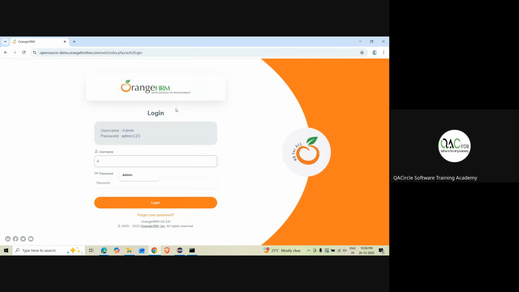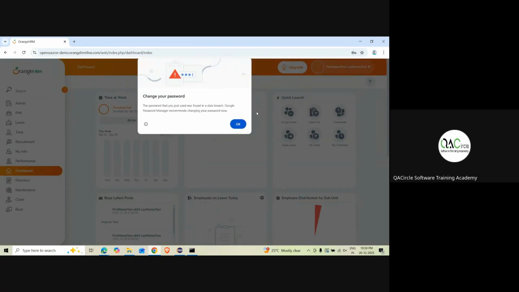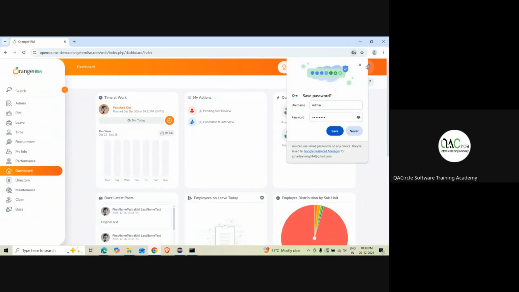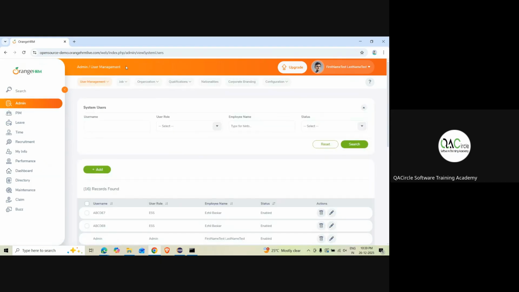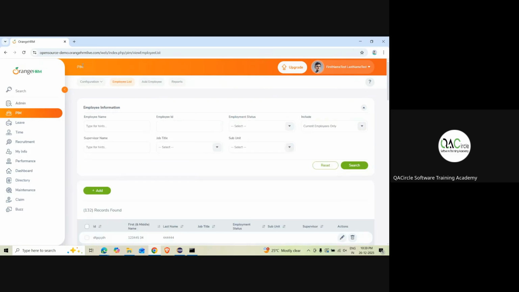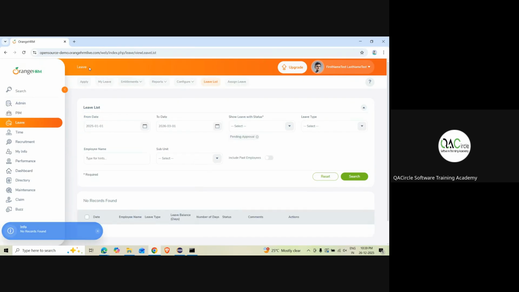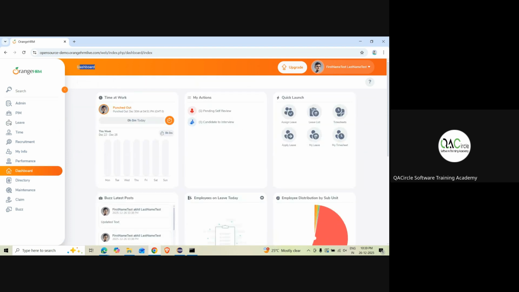So, admin and admin123 is a username and password, so that we'll give in before class or after class, whatever it is. Okay. And then if I click on admin, I should be able to see admin. If I click on PIM, I should be able to see PIM. I'm just validating, guys. If I click on leave, I should be seeing the leave. Okay. If I click on dashboard, I should be able to see dashboard.